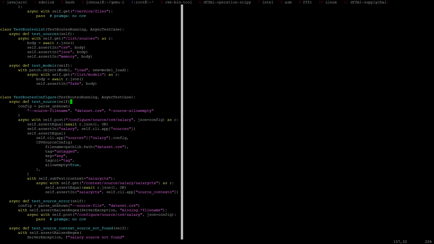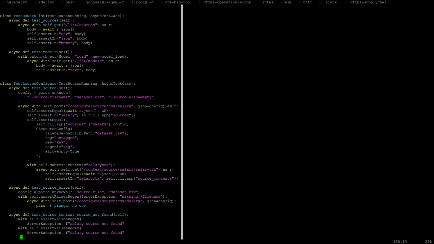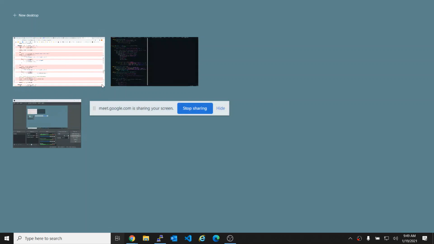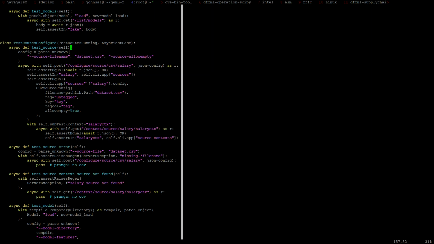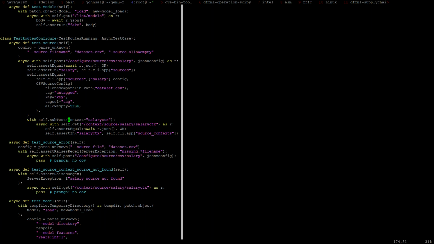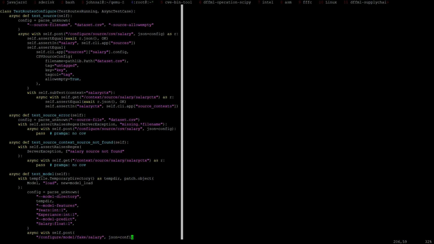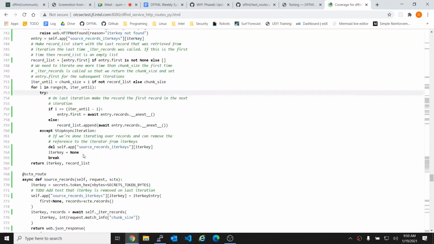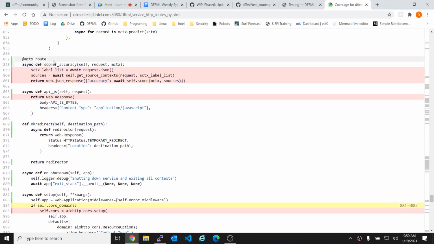So let's see, configure. So test routes configure would be where you're going to want to add your configuration. And I think there's another one for context. Okay, subtest, context. When you configure, this is also the place to test the context creation. And then I think we have, since you added this, score accuracy.